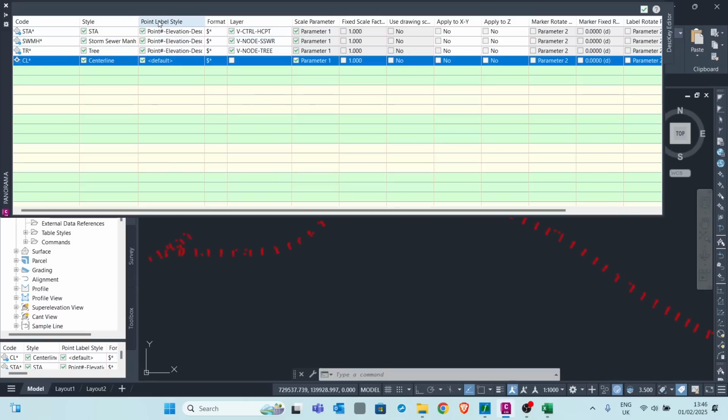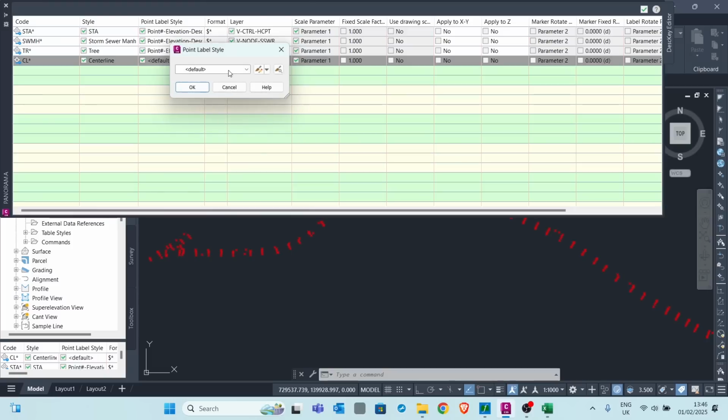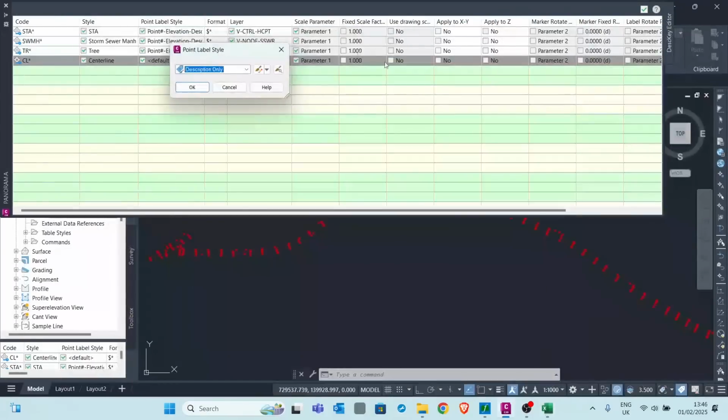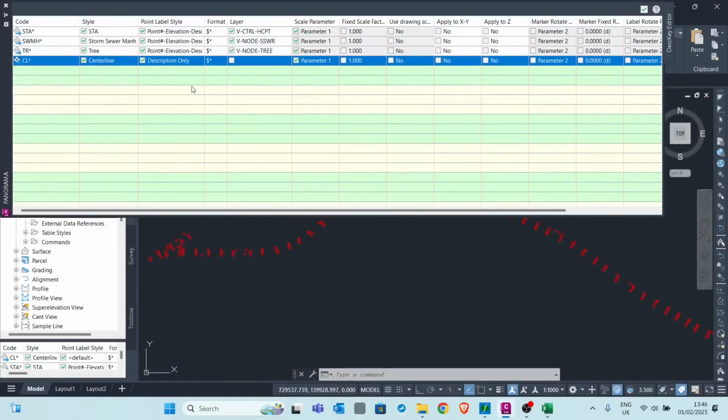So the next thing here is the point label style. So you also check this and select point label style. I just want to label our points with the description only. So it will be labeled CL, for example, for the center lines. So we click OK.